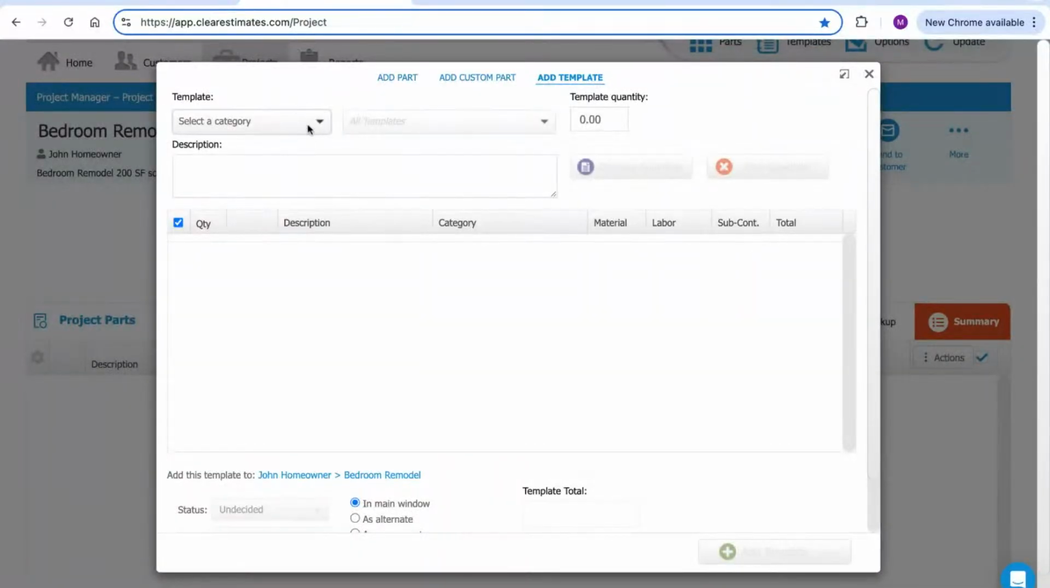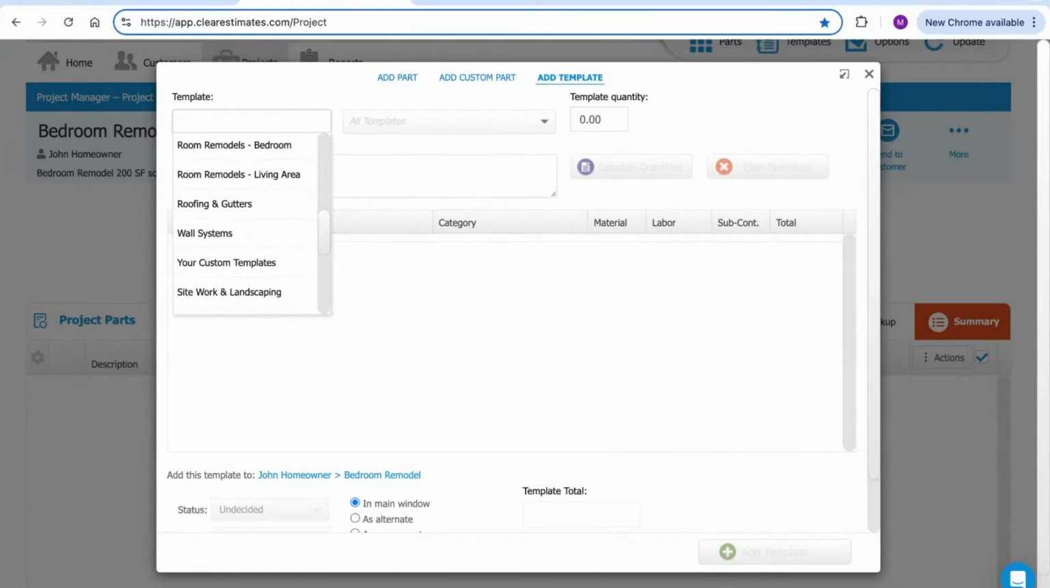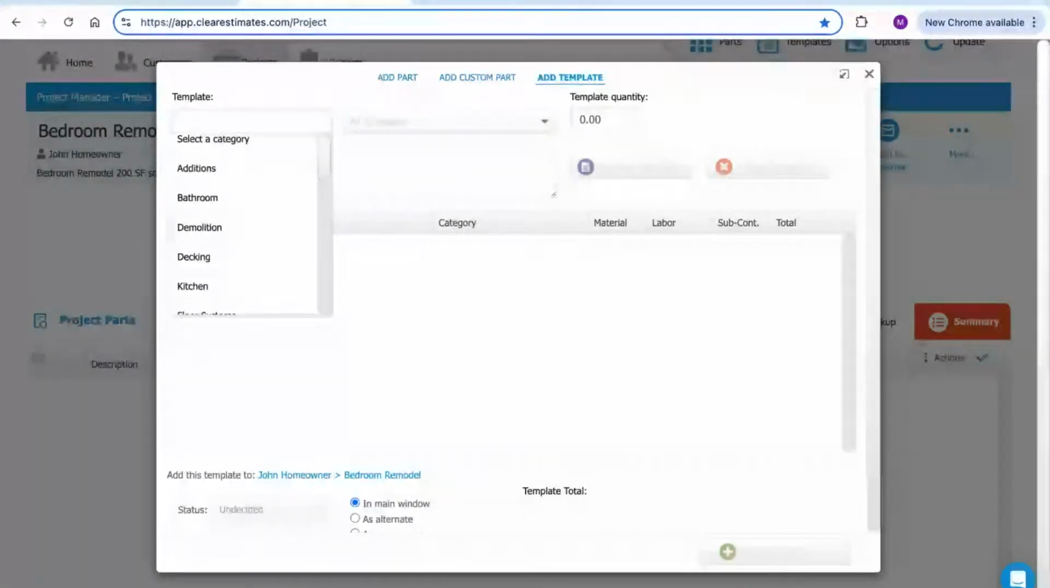Now, templates, similar to the parts, are also going to be categorized. So if I click this drop down here, select a category, we'll see all the different template categories. So there's templates for additions, bathrooms, demolition, decking, kitchens, floor systems, plenty of different types of room remodels, even things like roofing and gutters, site work and landscaping, flooring, and so on. So there's about 300 or so pre-built templates, major time saver here.